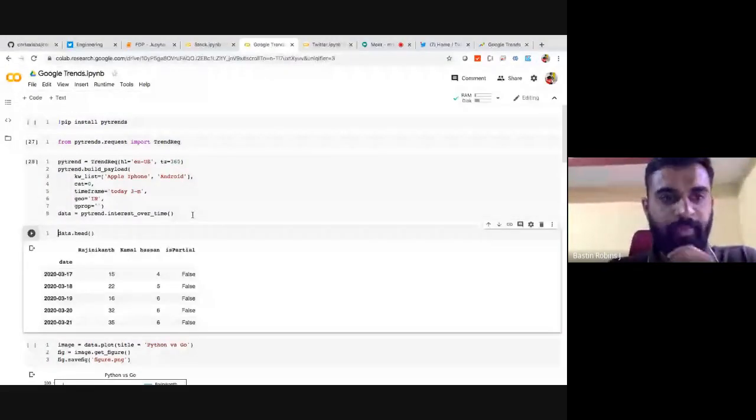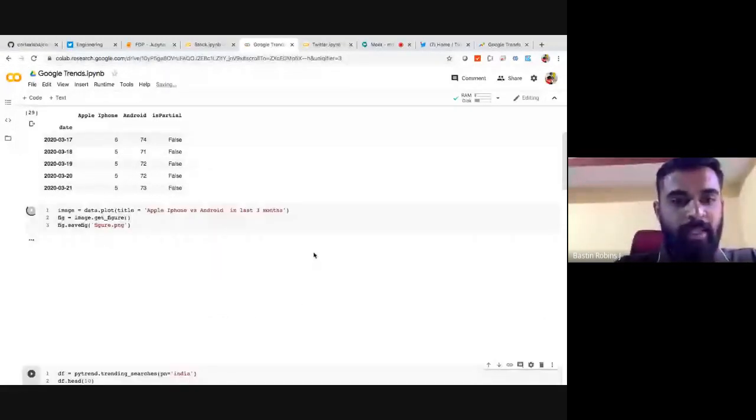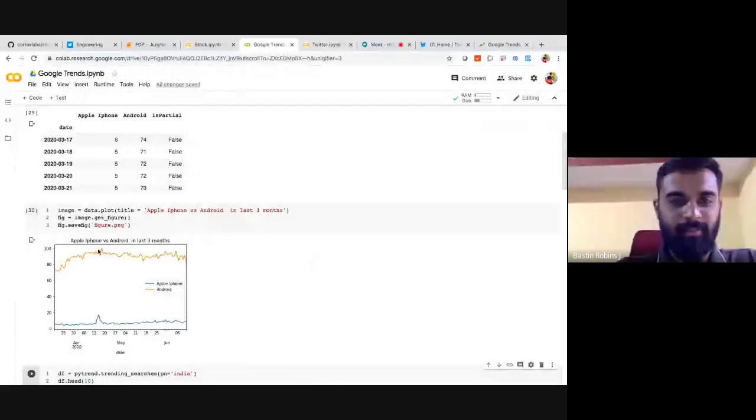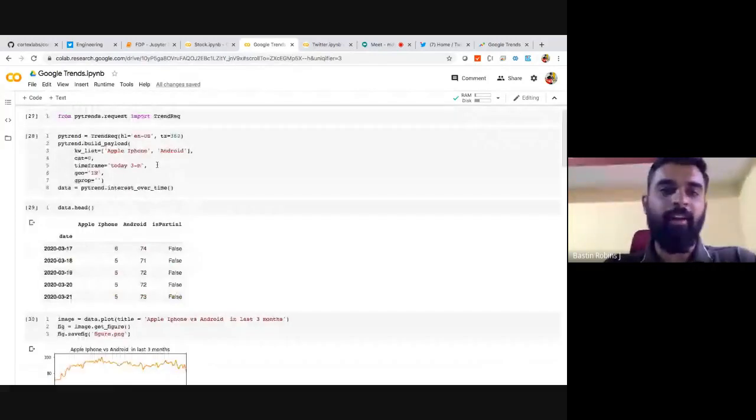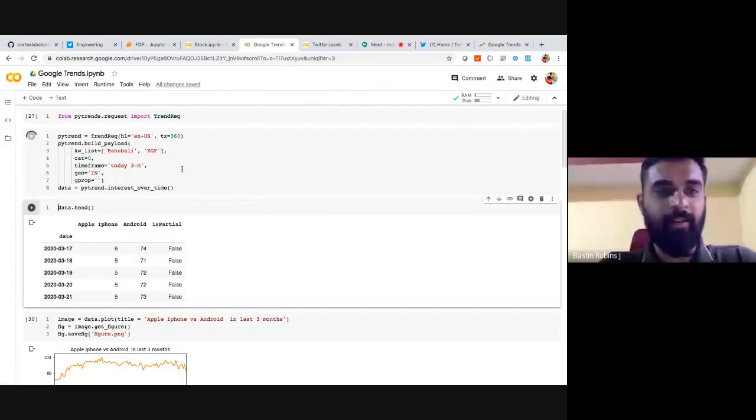Now the data is fetched. Let's see how the data looks. I can see that for both, my data has been gathered, and it is in real time. Now let's see Apple iPhone versus Android in the last 3 months. I'm creating a plot from this. You can see Android is highly popular over the last 3 months, and Apple is only ahead on one day, where there is a slide. So your data comes from real life, and you can do anything. For example, you can look at Bahubali, or any movie like KGF. I want to see all the data related to that, which is popular in Google.